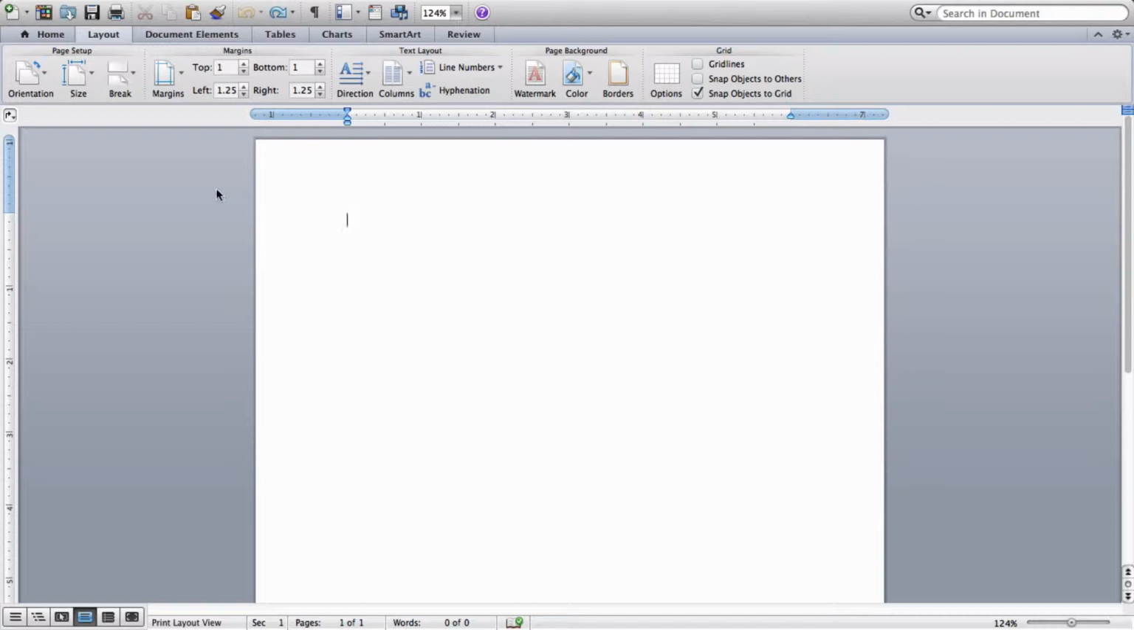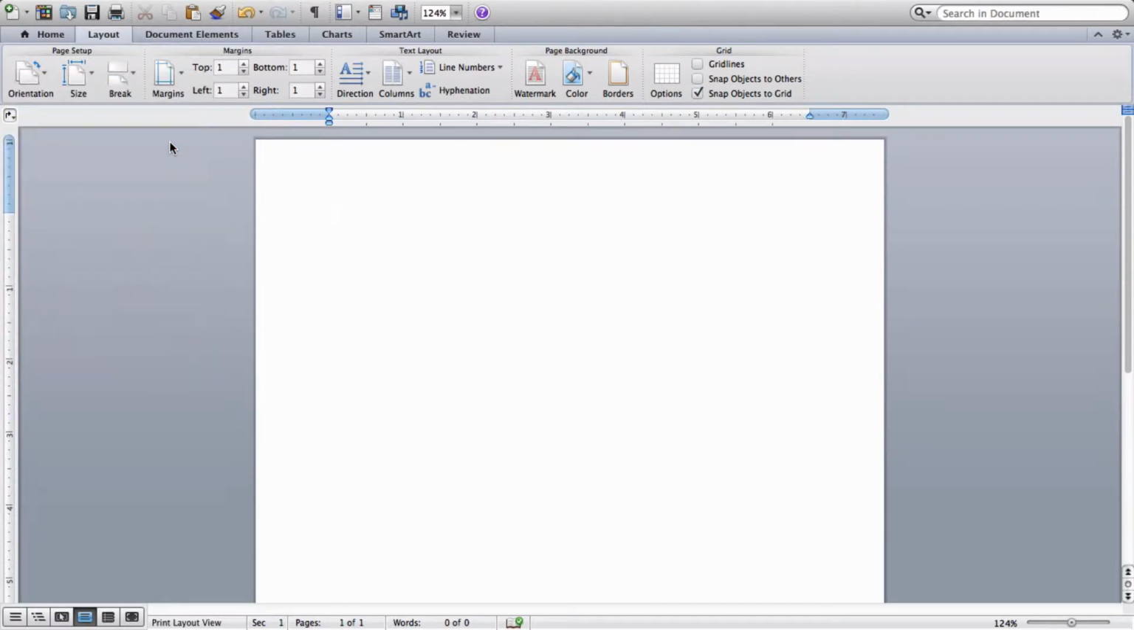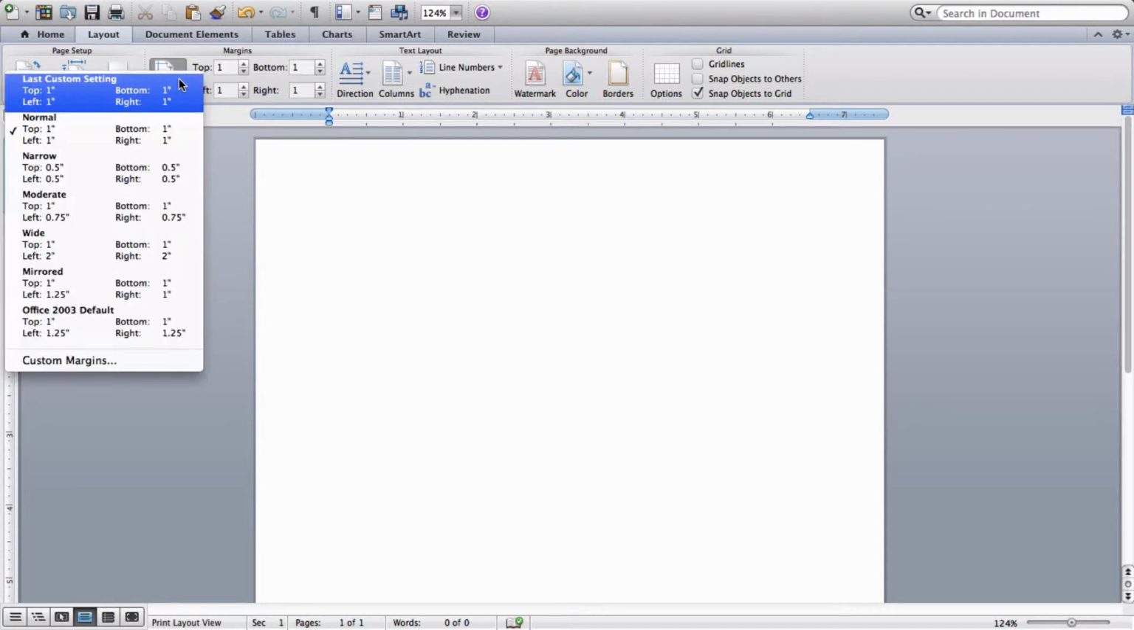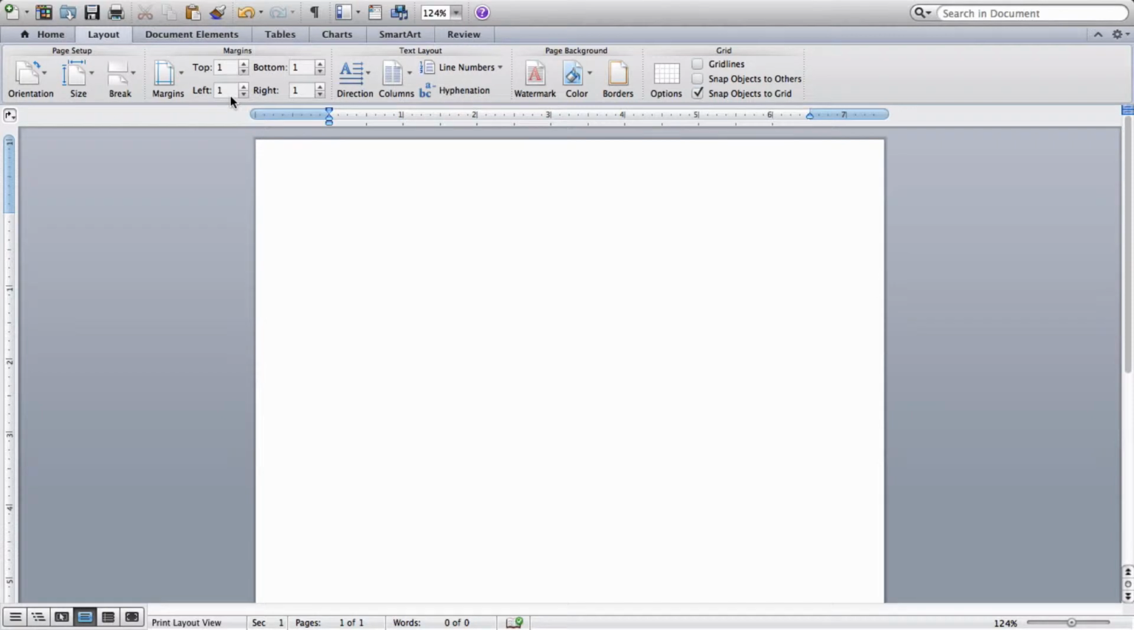For APA style, all pages need to have 1-inch margins on all sides. So for my margins under Layout, I'm just going to select the normal setting here. Mine is also underneath my last custom setting, but it should default for 1-inch margins on all sides when you click on the normal setting. And it says here top 1, left 1, bottom 1, right 1. So we've got 1-inch margins on all sides.